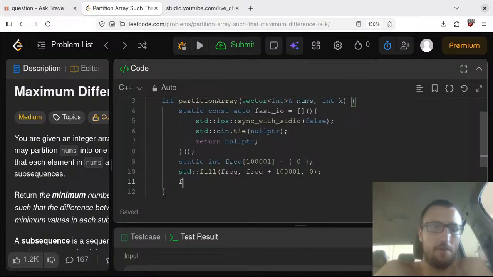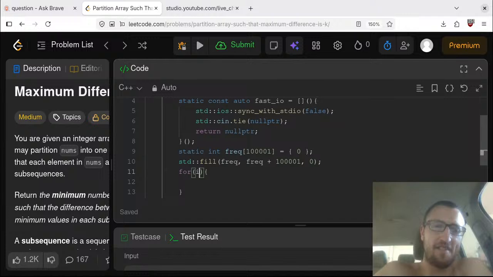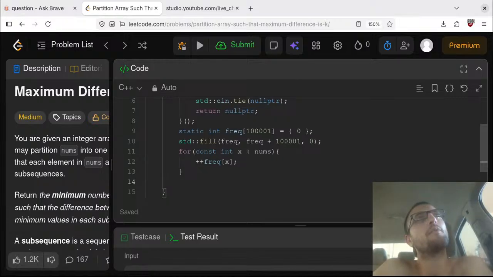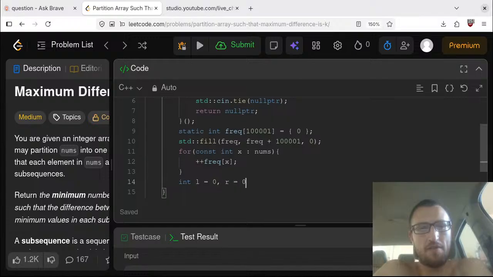Whoops. Oh man, I should have solved this so much faster. That's funny. Whoops. Yeah, so we can do left 0, right is 0.